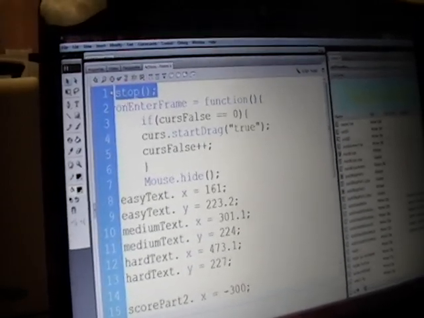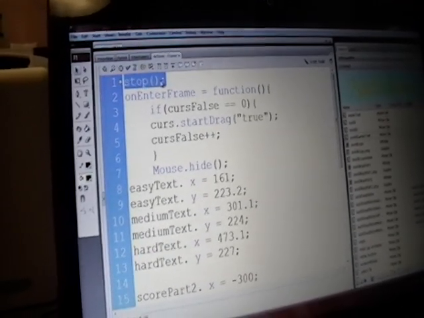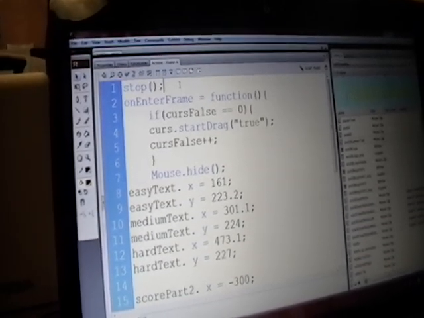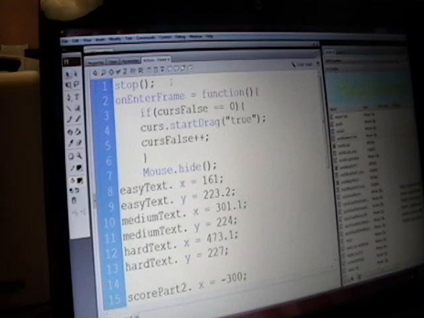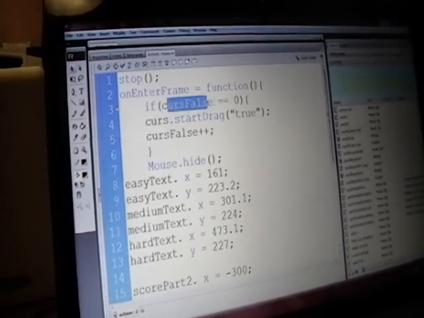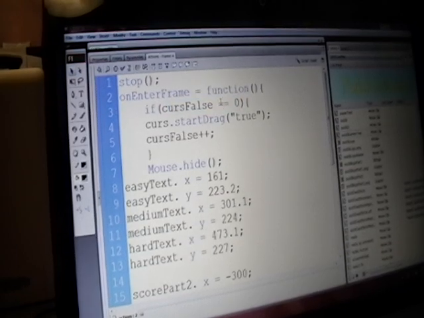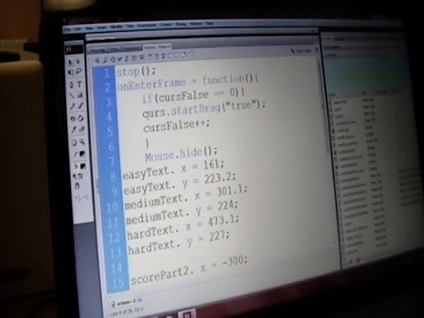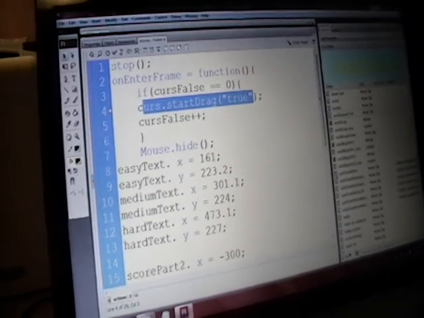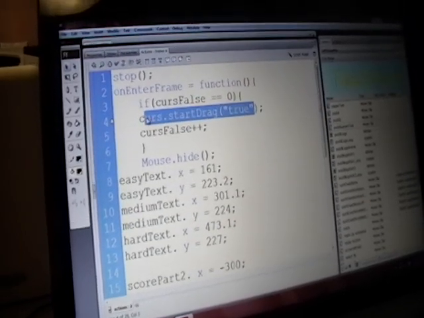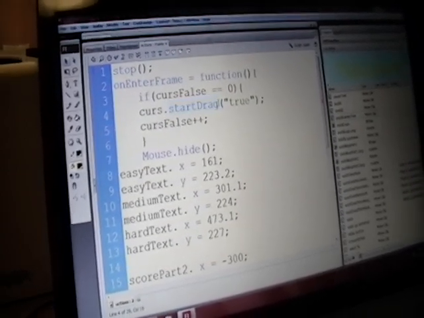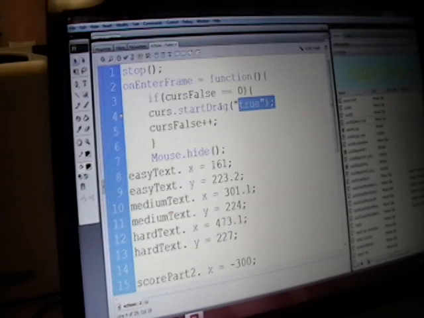Okay. So right here is just a very simple function called stop, that makes it so that it'll stop whenever it gets onto the frame. Then onEnterFrame equals function, which means once it's inside of the frame, it'll have curse equals false. That means the cursor hasn't spawned yet. And then it'll do curse.startDrag, which causes the cursor symbol, the swatter, to follow wherever the X and Y position of the mouse is. And it equals true.